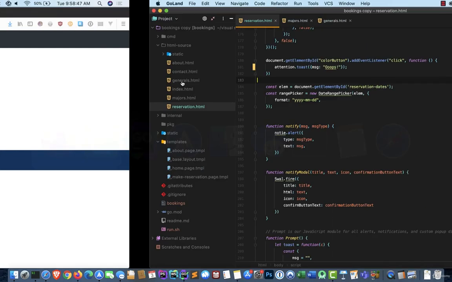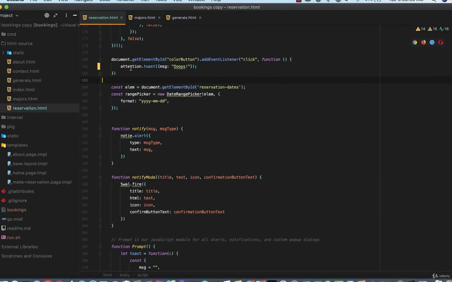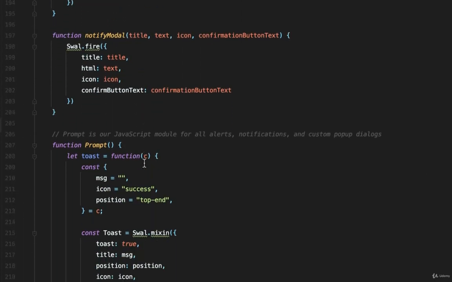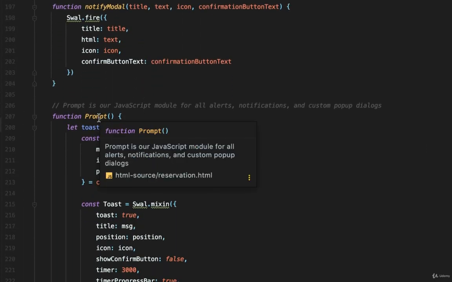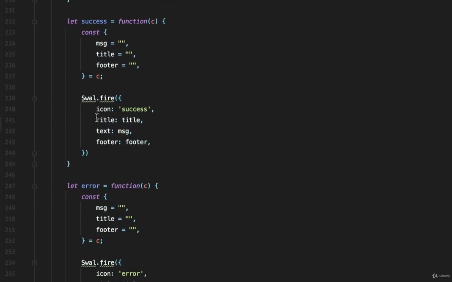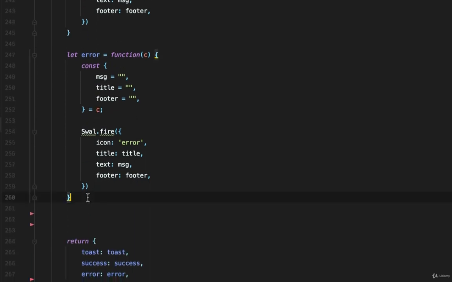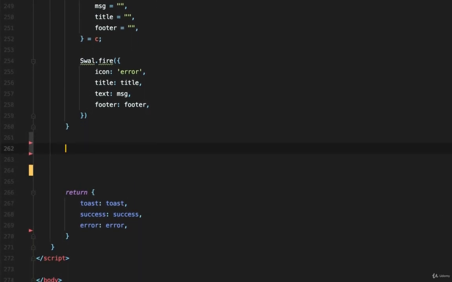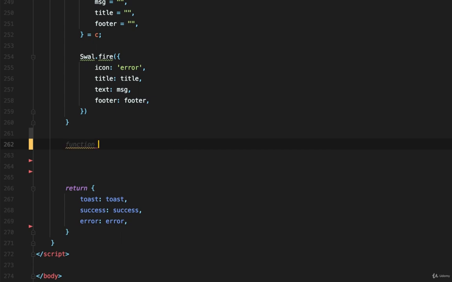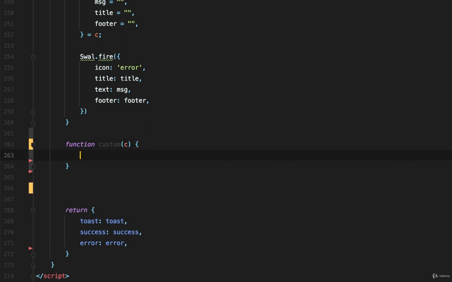So I'll go back to my code. Here's where we left off last time. We have this attention toast, which calls this prompt module because we've named a variable attention and stored the value of this module into it. We need to create a new function as part of this module, and we will call that function custom because we never know what kind of HTML we're going to display in that pop-up. Right now we're going to put a search form, but later on we might use something else.